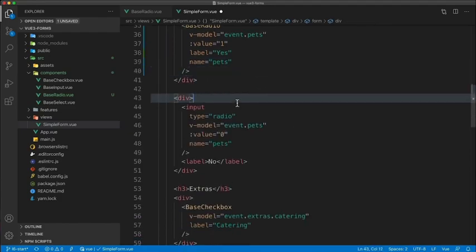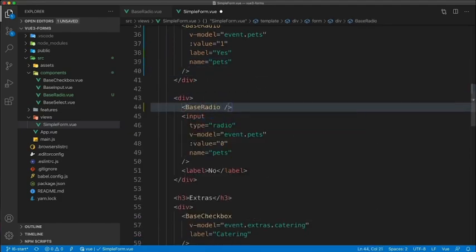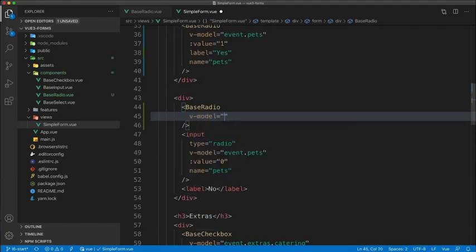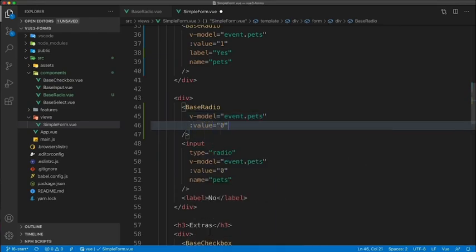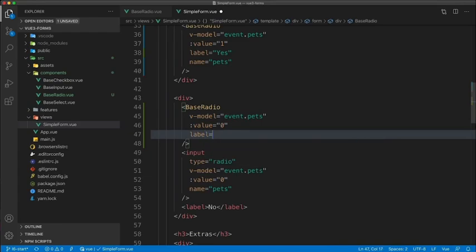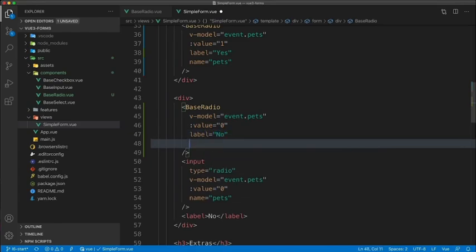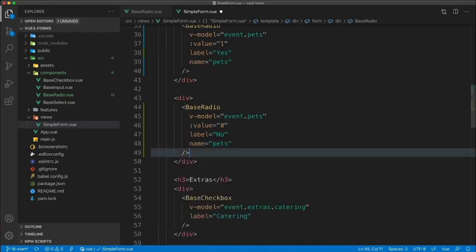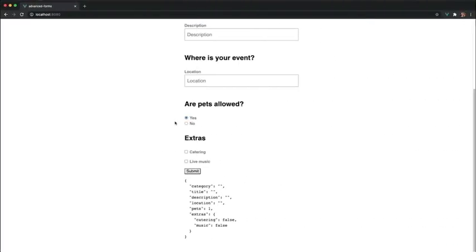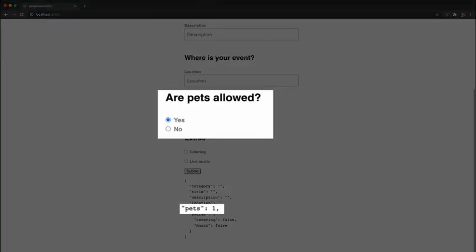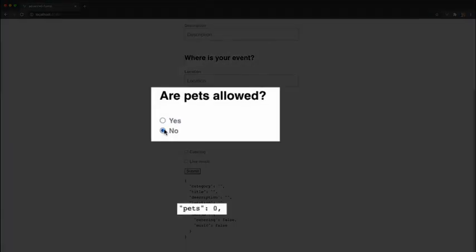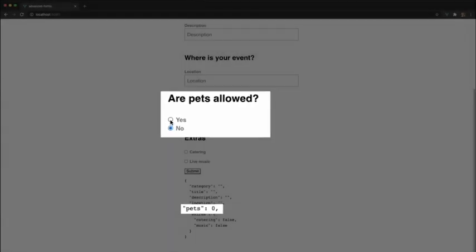Let's do this one more time. Add the base radio instance, v-model it to event.pets, bind the value to 0, set the label property to no, and add the name attribute equal to pets so that it belongs to the same group as the one above. Let's now go over to the browser and check out if everything is working. You can see as I click around between the yes and no option that the pets binding of our form correctly changes between 1 and 0.